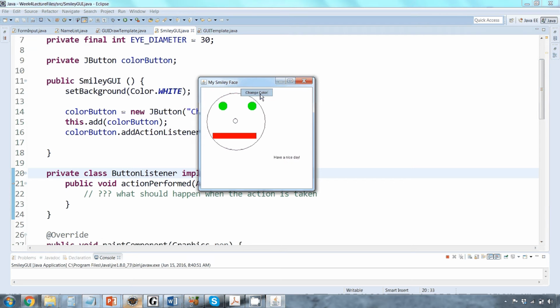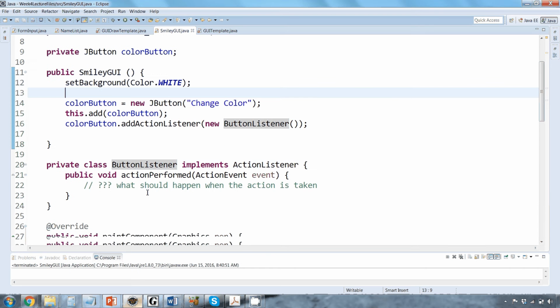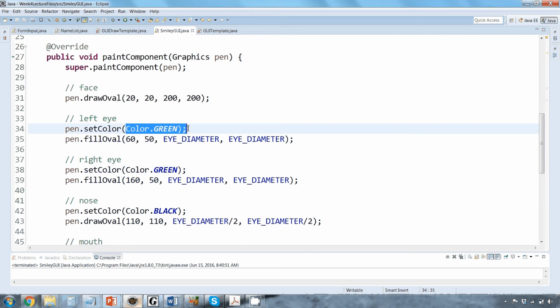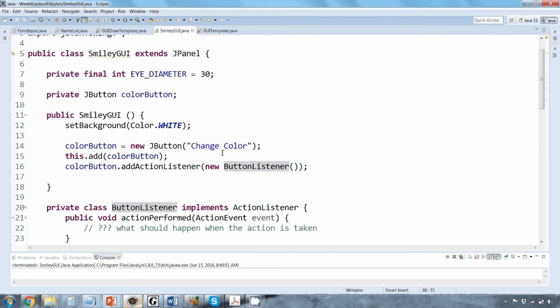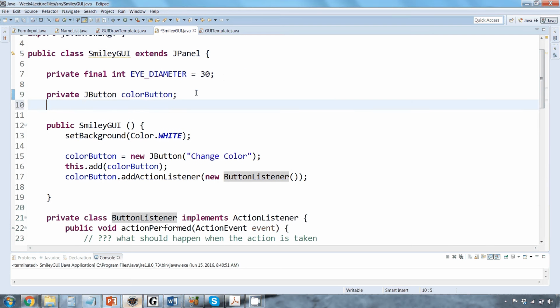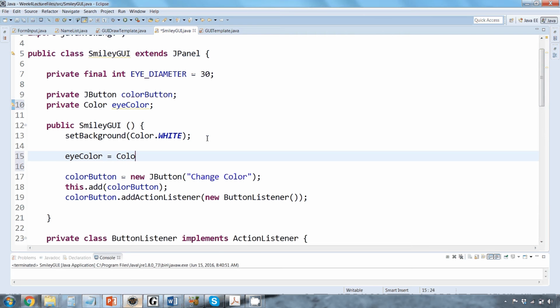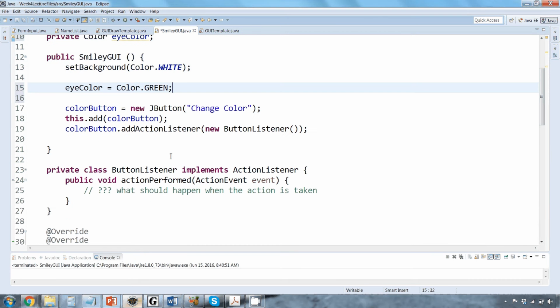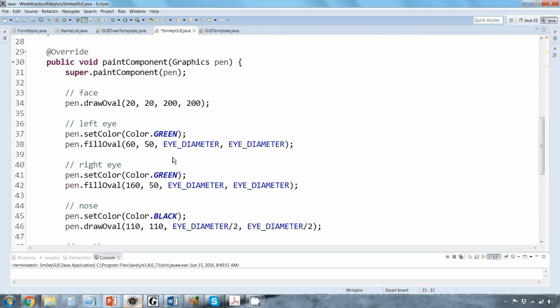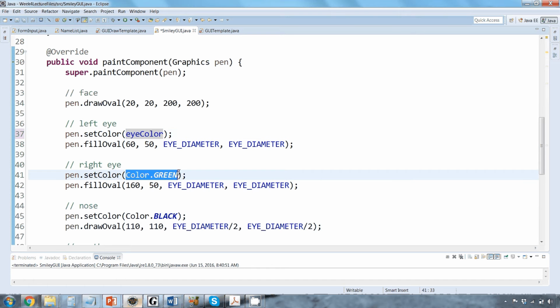So what I want to do when I click the button is I want the eyes to change color. In order to do that, instead of drawing the eyes based on a hard-coded color like this, I'm going to create a color variable called eyeColor. And in the constructor, I'll initialize eyeColor to green. Then down in the paintComponent method, which again is the method responsible for drawing the window, I will set the color of the pen to be eyeColor so that it's using that variable instead of a hard-coded value.